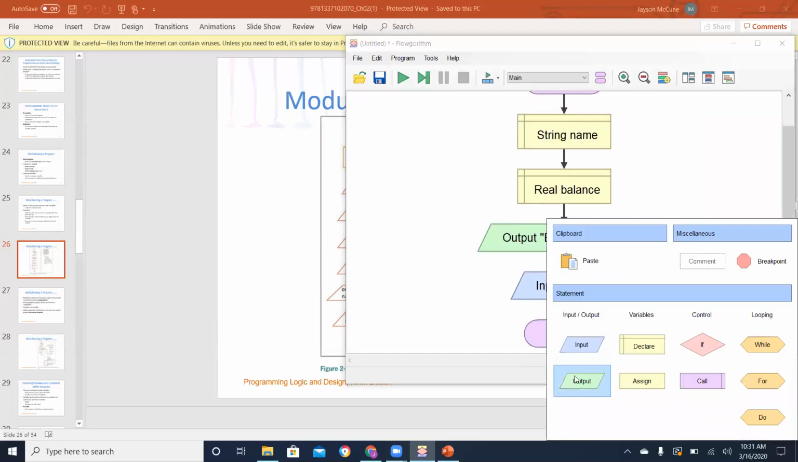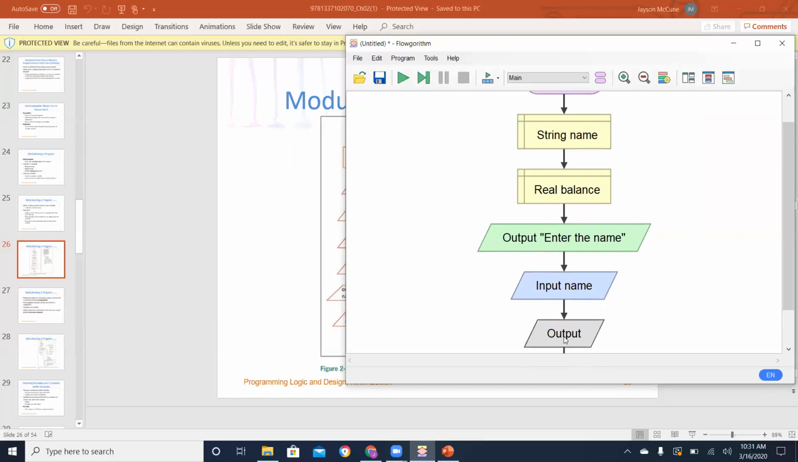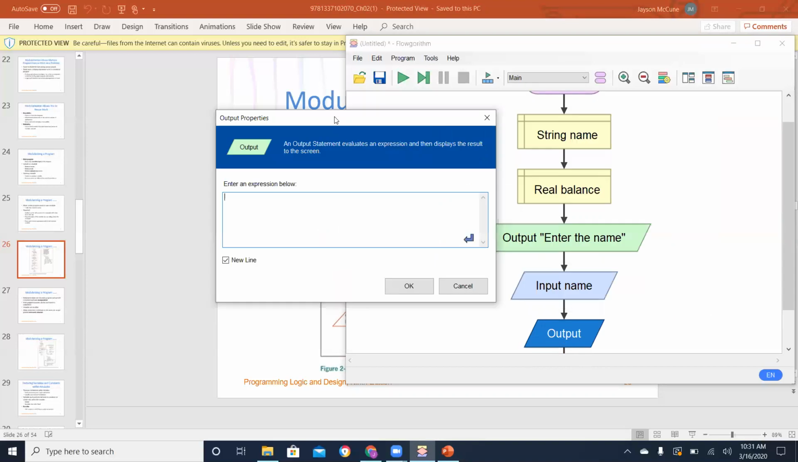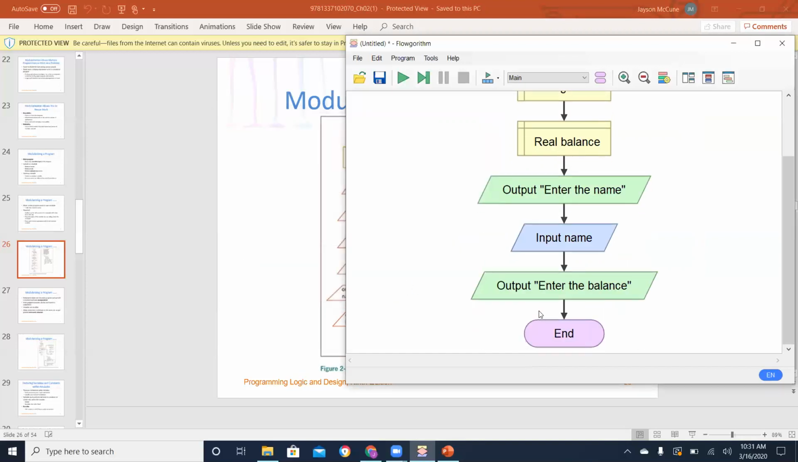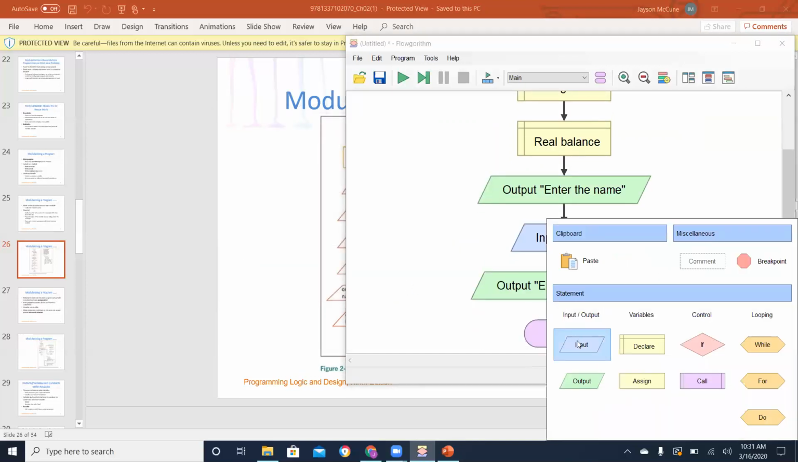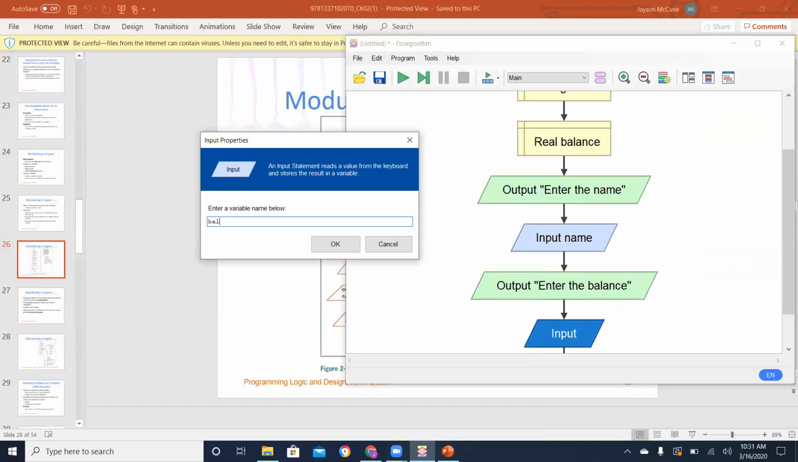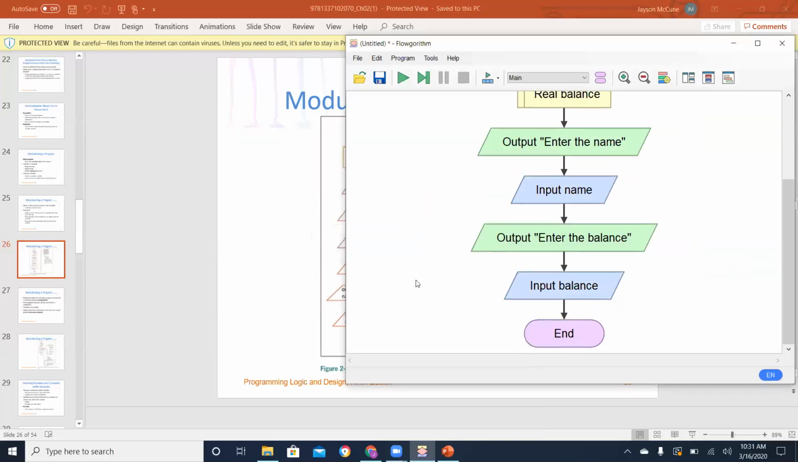Then after this, we'll do another output to ask the user to enter a balance. So we'll do a string literal of "enter the balance", click OK. And then we'll do an input to the balance variable. So in here, this will now have the balance variable and the input, and what that will do is whatever the user types on the keyboard will now be stored in the variable balance.